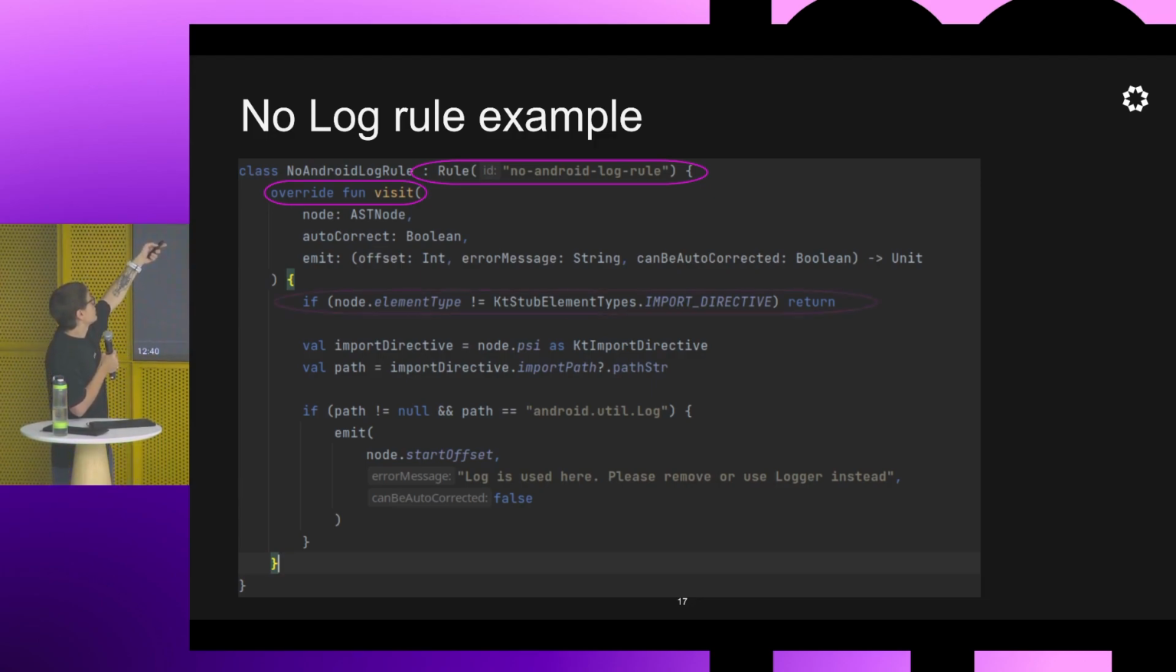Then what we have is an AST node. An AST node is an abstract syntax tree node. What's that? It's basically an element of your source code. What is an abstract syntax tree? It's a tree to which your source code is mapped, right? I will not go into details here, but yeah, you can Google it.